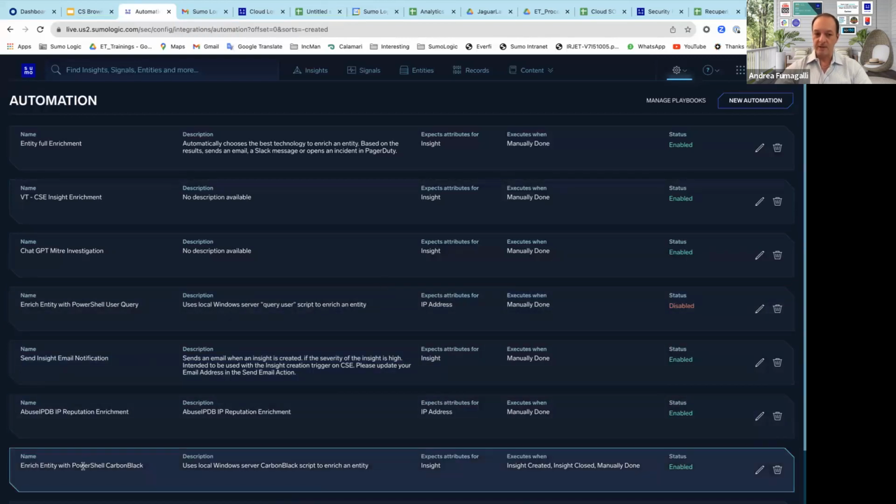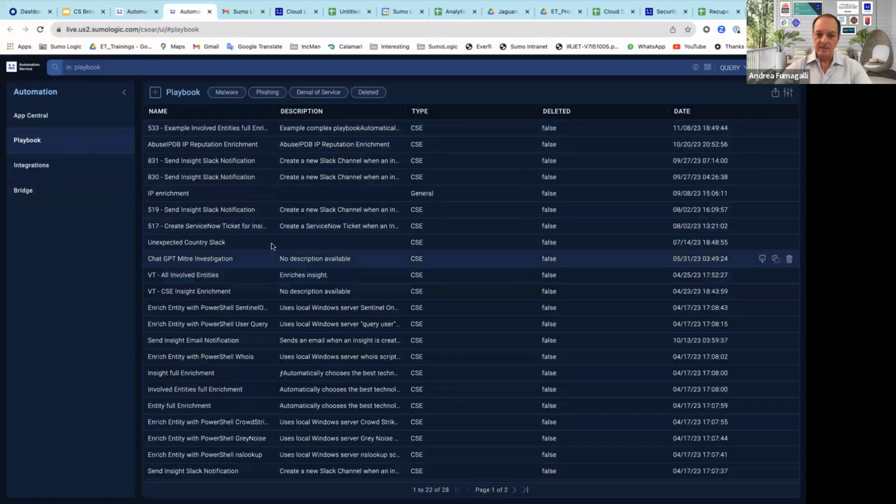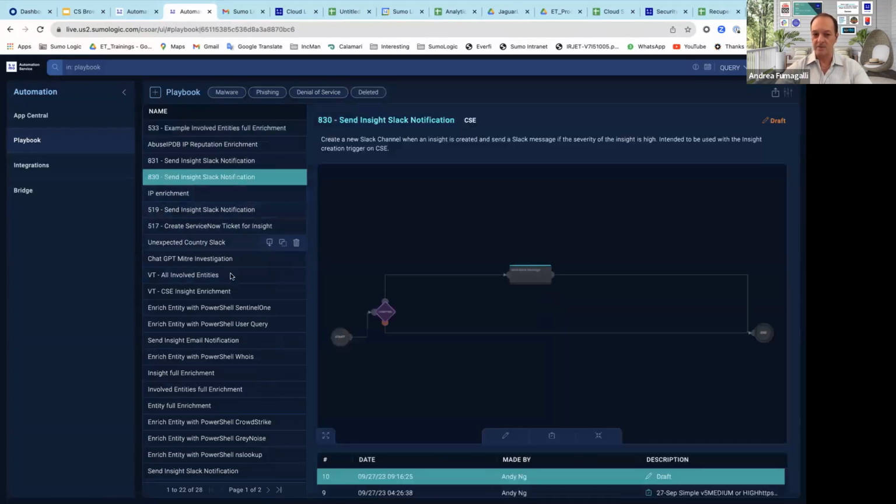We mentioned that it kicks off playbooks. For example, this is the playbook that this rule will kick off when the insight is created, when it's closed, or when the analyst invokes it manually. Now, if we want to understand what the playbook is for and what the flow is, we can jump into this section. This is the backend where we can configure the different playbooks with the different actions and workflows.